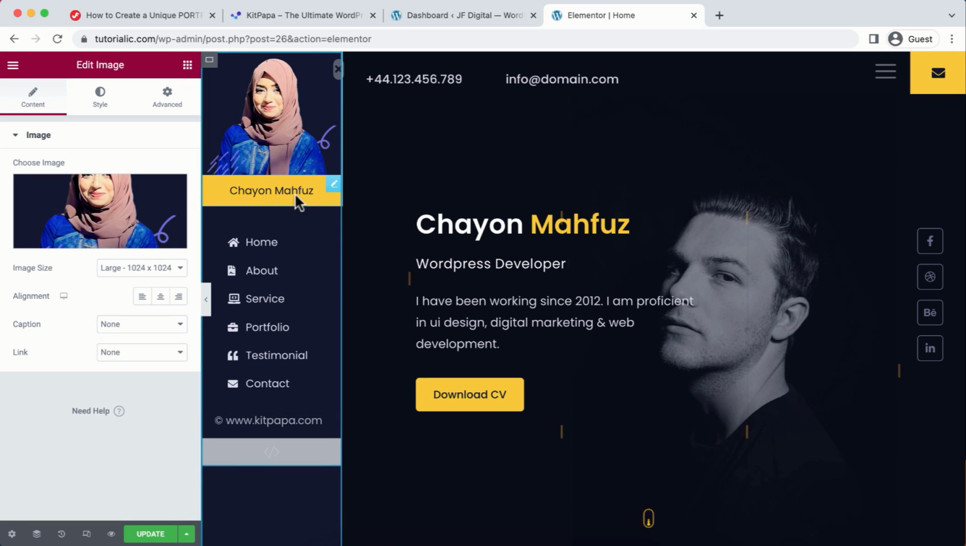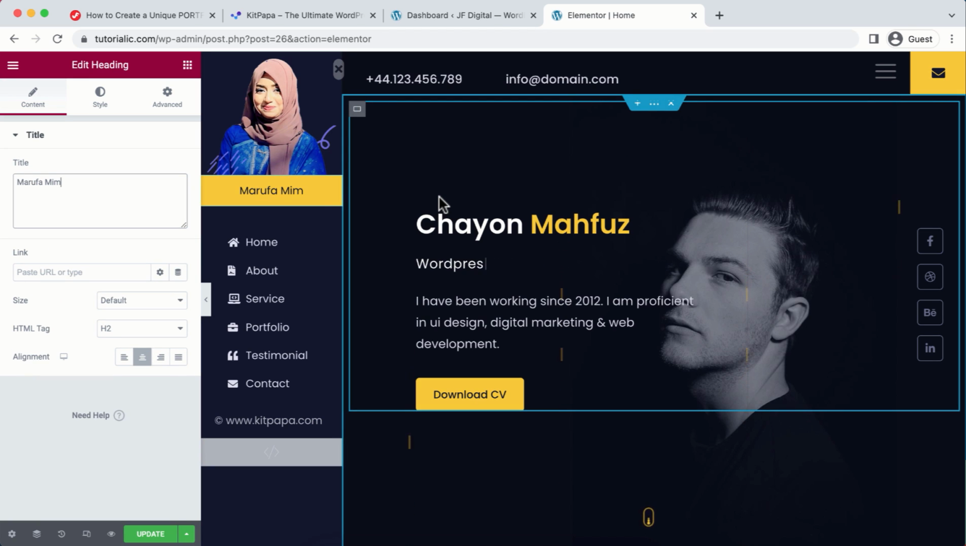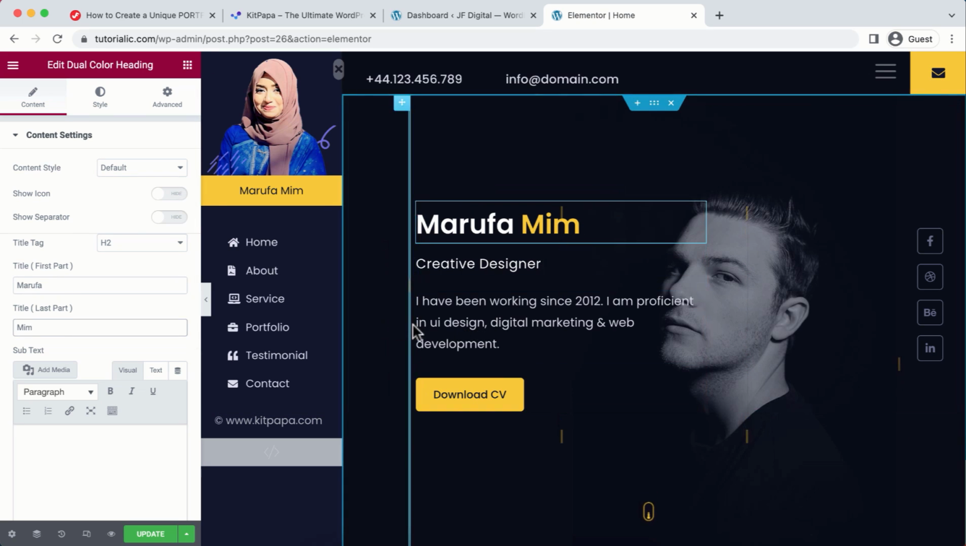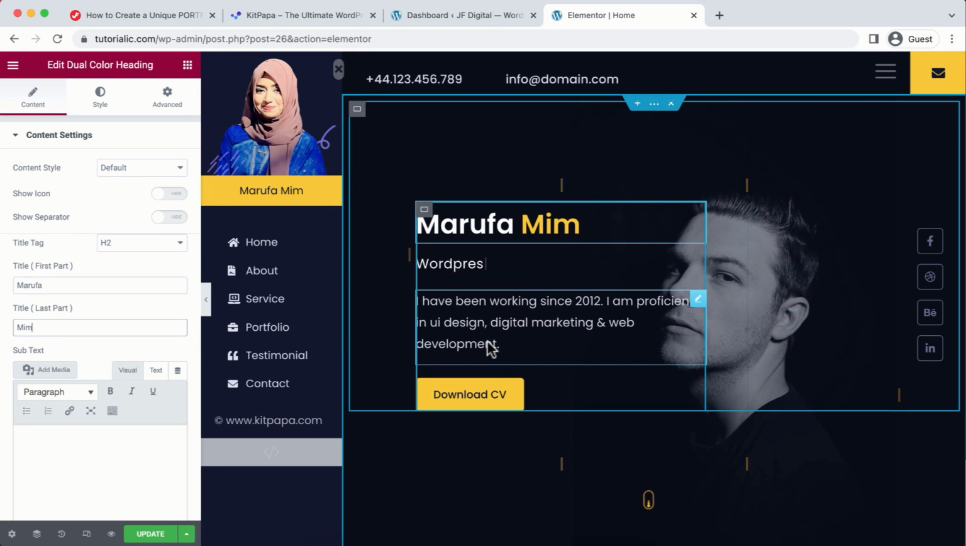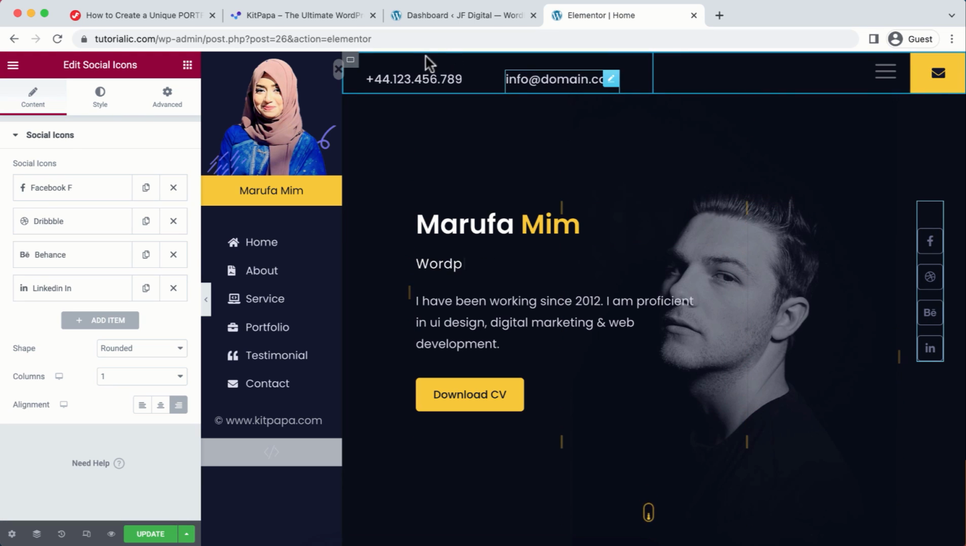Now let's change this name. I'm clicking on this pencil icon. I'm changing the name from here. Similarly, I also want to change this name. So I'm choosing this one. So here I'm changing the first name and the last name. Similarly, you can also change the paragraph, the animating text, the social icons by clicking on it. Also the email and phone number, you can change them all by clicking on them and changing them from left side.